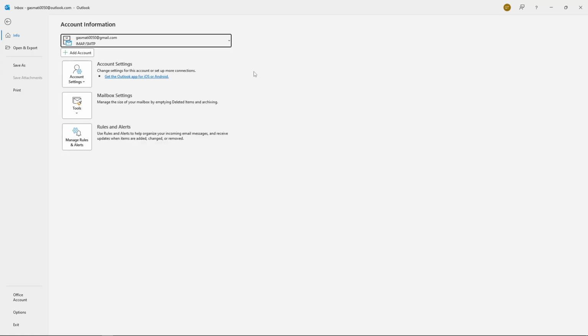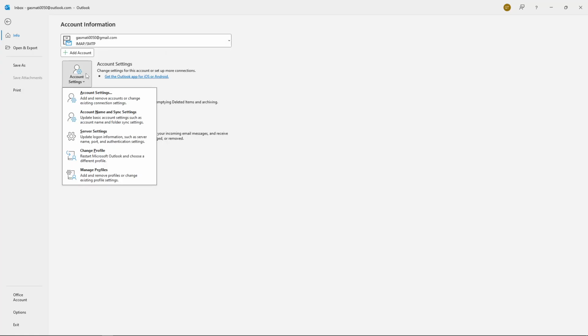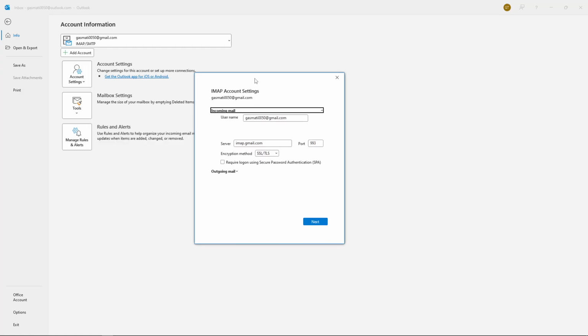After selecting your account, click on Account Settings. You'll see additional options appear in a drop-down menu. From this list, click on Server Settings. This is where the magic happens, as this section controls all the technical configurations for how your emails are sent and received. When you click on Server Settings, an IMAP Account Settings window will appear on your screen. This window displays all the configuration details for your email account, including both incoming and outgoing mail settings. Here's where you can change or correct any issues that might be preventing your emails from sending properly.